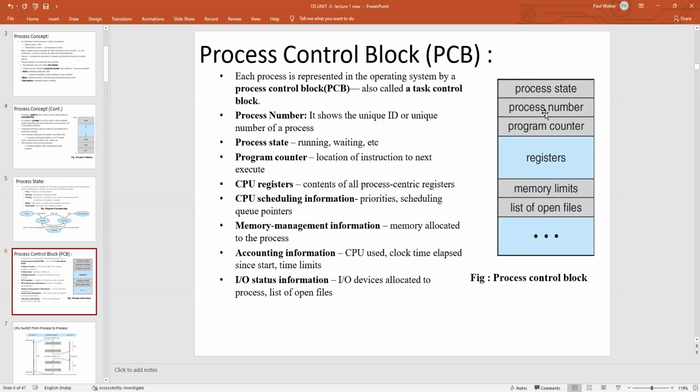What is a process number? The process number is a unique ID or unique number of a process. Process state is the running and waiting state of a process. The program counter locates the number of the next instruction to be executed. CPU registers store all the contents of the process. CPU scheduling allocates priority-based scheduling for the processes waiting in the queue pointers.